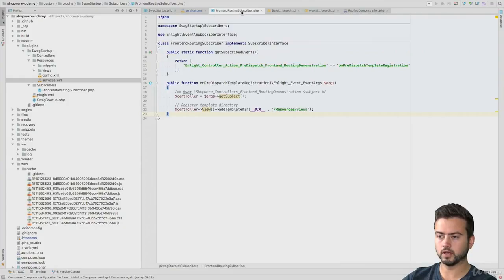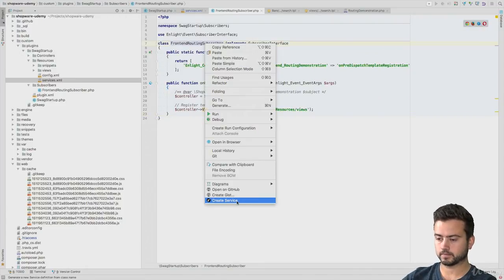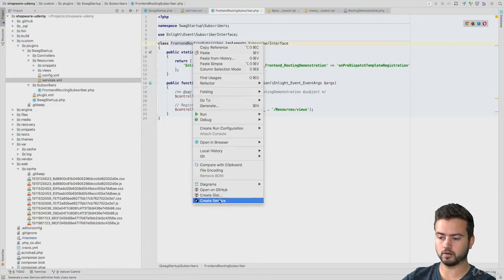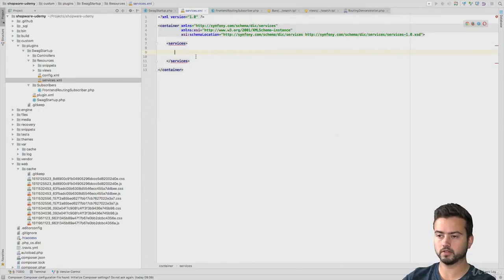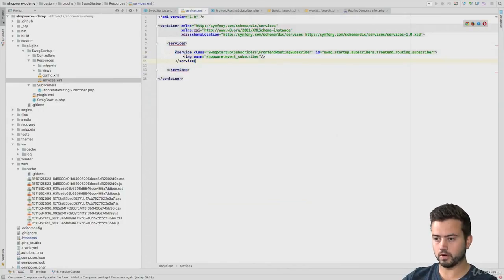So we're going back to the routing subscriber definition in our case, and say create service. So you have to right click on the class name, say create service at the very bottom. And down here you can see we got the XML definition of the service. You could also get a YAML definition, but since we're using XML, you want to choose the right one. Copy this, exit it, go back into the services XML and paste it right here.